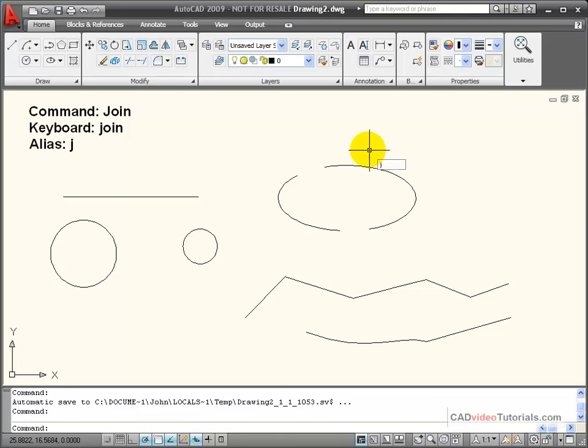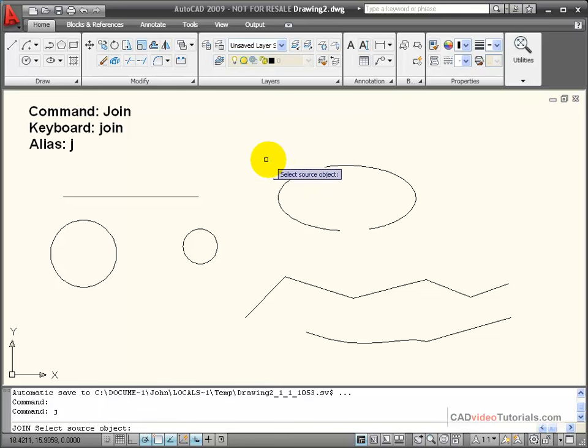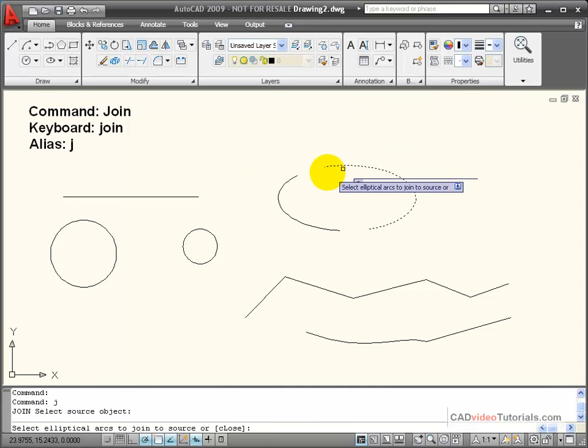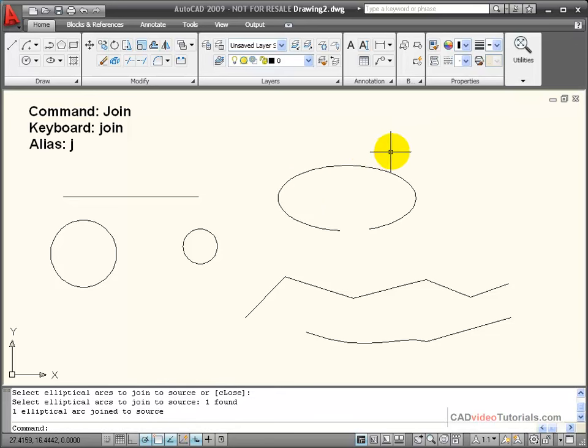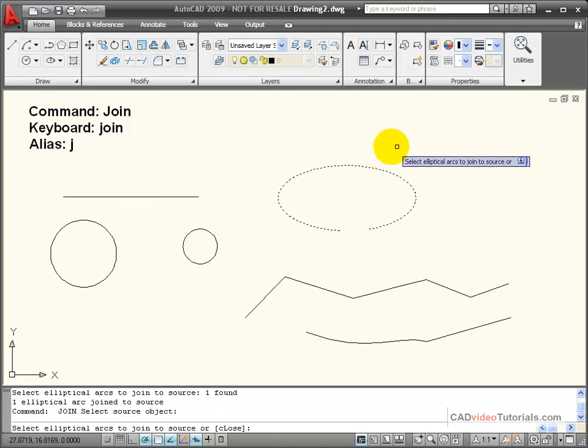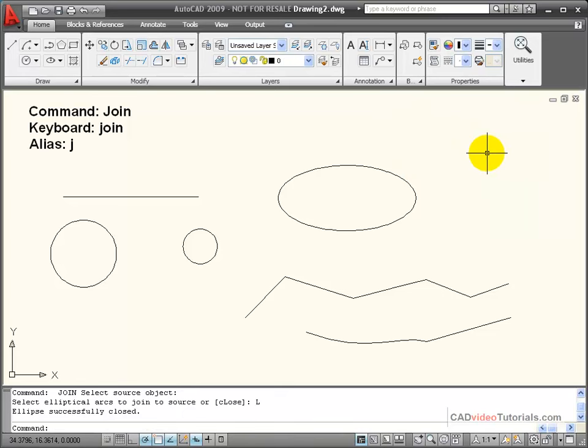So I'm going to activate my join command, and it works very similar as with circles. First I'll select this section because it's going to join counterclockwise, then this section, and I'll hit enter, and it joins those two segments together. To close my elliptical arc, I'm going to bring back my join command, select this ellipse with the piece missing, right click, and tell it to close.